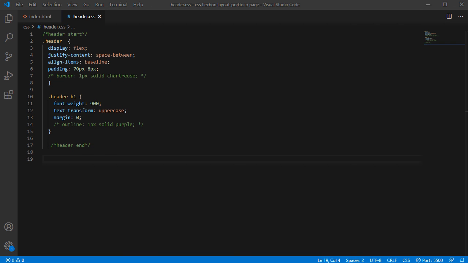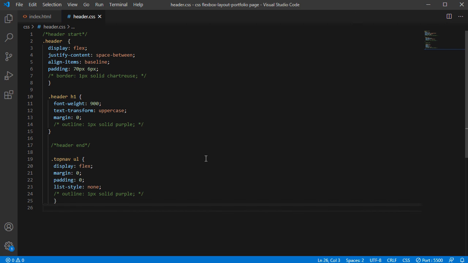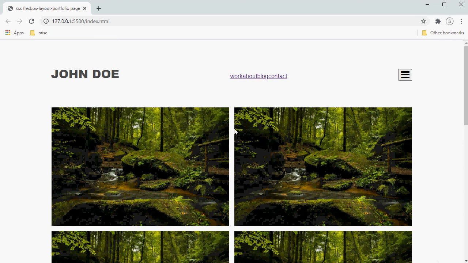The first rule for this is this one. And remember, as I mentioned, we can put flex inside flex. So we give display flex to top nav UL, and we remove margin and padding, and also we remove bullets. Okay, now it looks like this.